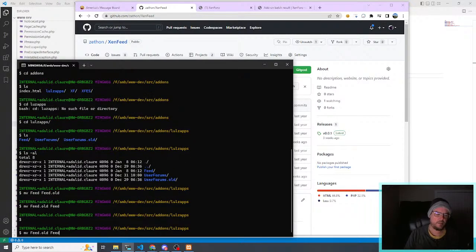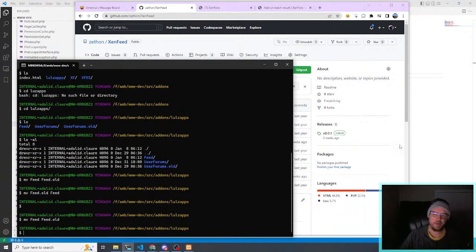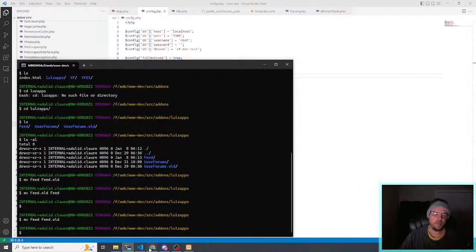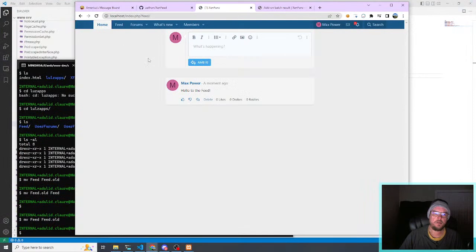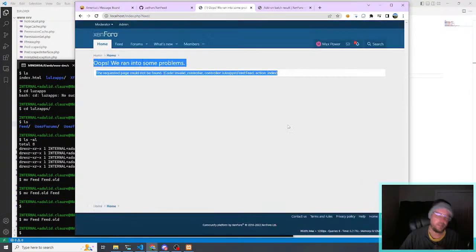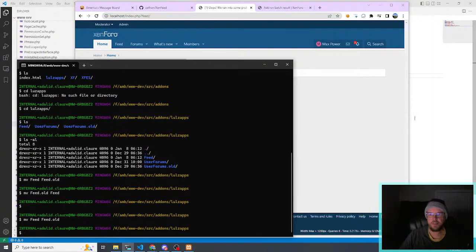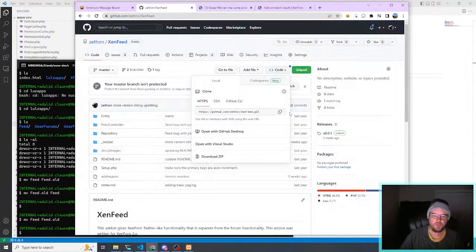And so now we can move feed to feed.old. And if I try loading it up now, I should get an error. So this should give me an error. Yeah, it gives me, oops, because it can't find the data anymore, or it can't find the source files.